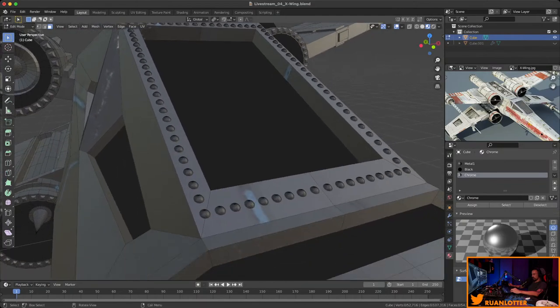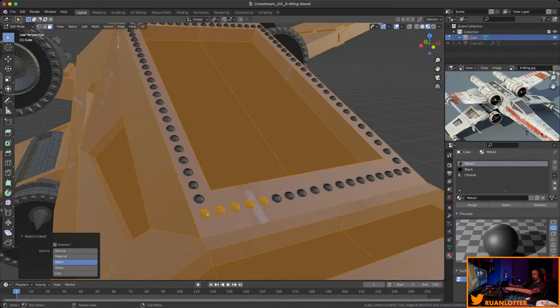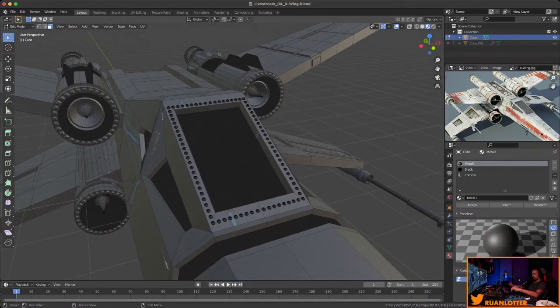So now I want to select all of these little rivets. Geez, that's gonna take some time. Let me think of an easier way to do this, because they're all part of the same object now.